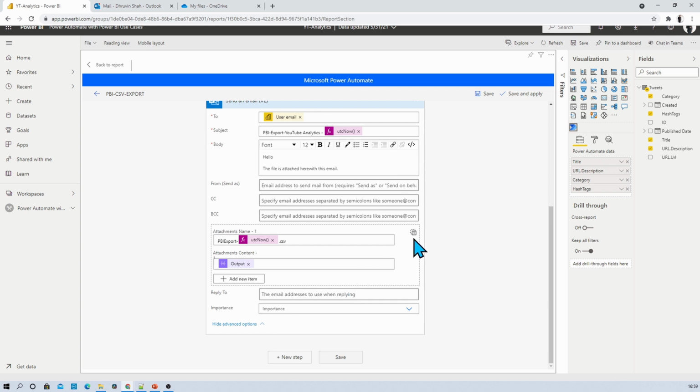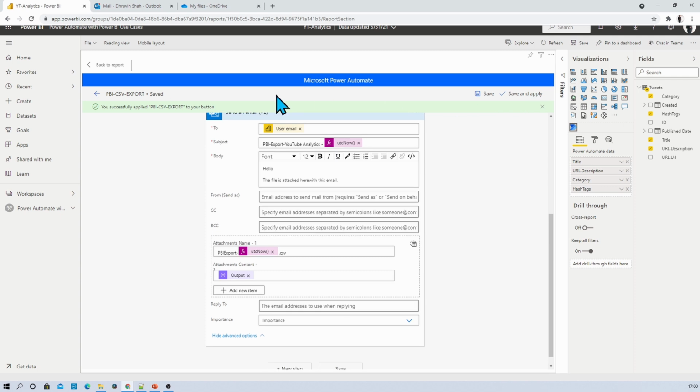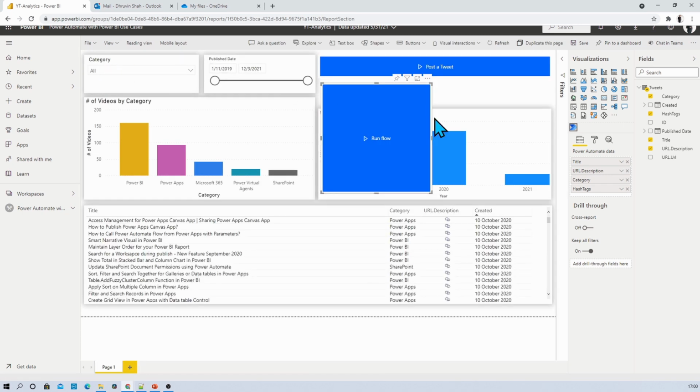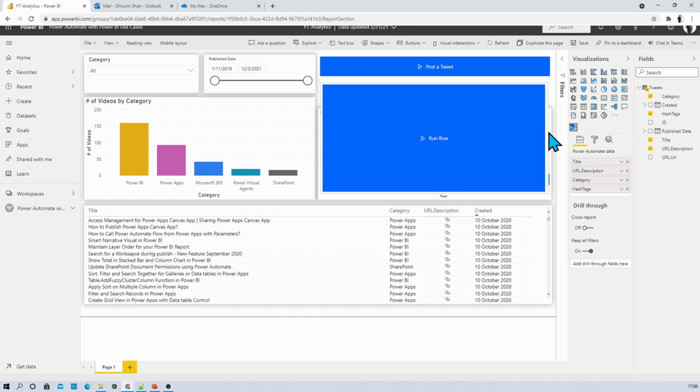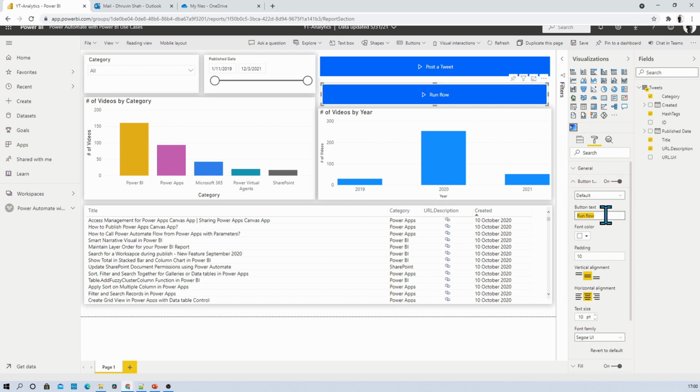Let's click on save. And finally, let's apply this flow on our button. So click on save and apply. What happened here is this flow will apply to our Power BI report. Now go back to the report, and let's arrange this button properly. Let's go to the properties and change the button text to Export data. Right, so we are good here. Now let me click on save.